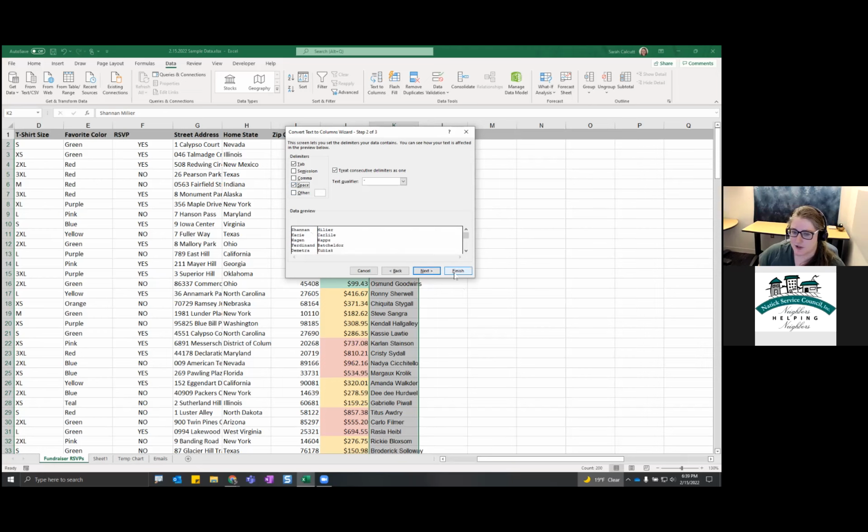And then you can just skip straight to finish. There is another third step where it just says, hey, is this definitely going to be just a general one? Is this text? Is this a number? Basically making sure that every format is okay. But in this case, it's just text. So I can click finish.